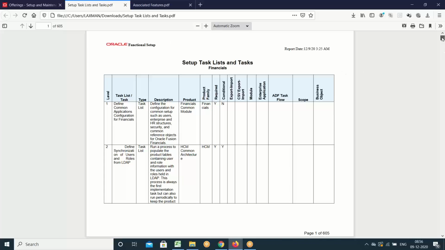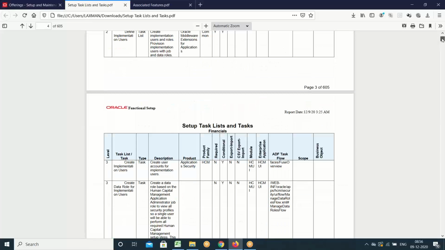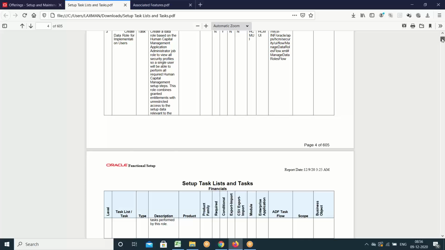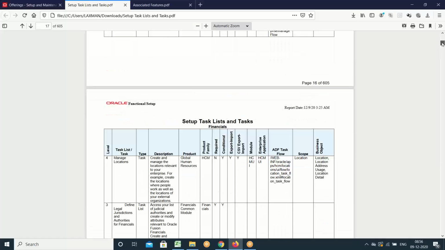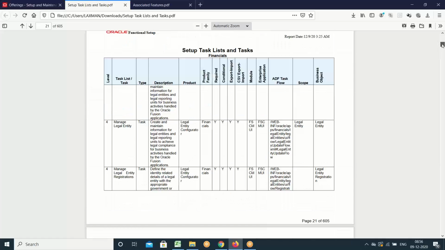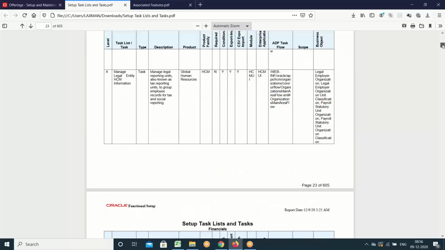Here you can see all the setups. We never do all these setups. Whatever we require, we do as per the implementation. But they have given the complete setups to implement the entire financials: from which application, what setup, whether the setup is mandatory or optional, which application the setup belongs to. All the details they have given here.